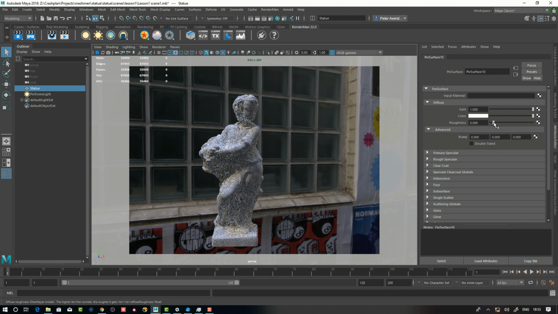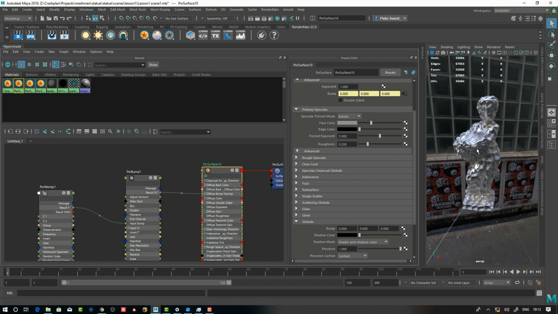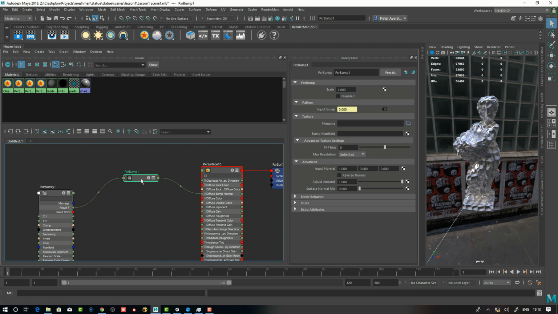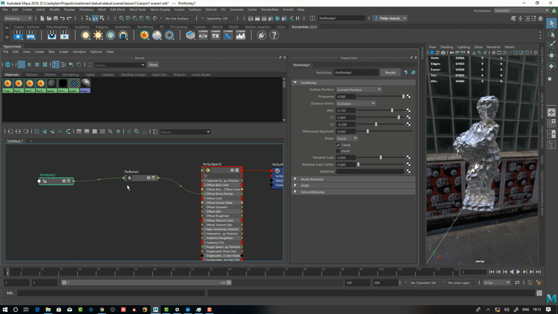So if you want to use something like a bump on everything, you have to hook it up to the globals down here instead. It's going to bump everything. Sometimes you just want to bump the specular or the diffuse, so that's a good option to have. But that's just a side note on how to bump just one component.